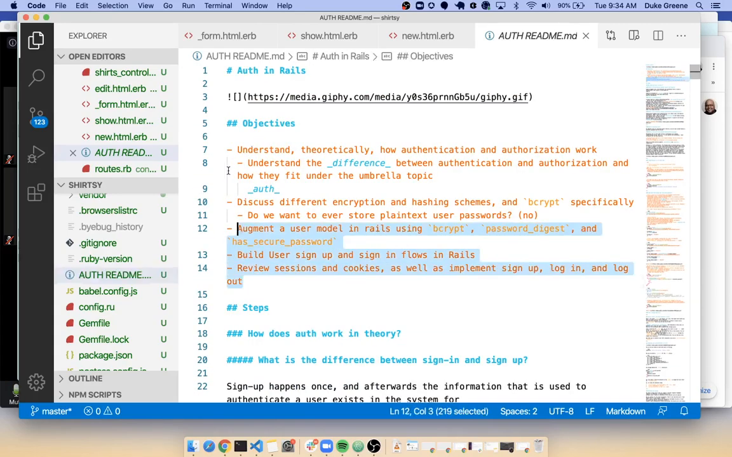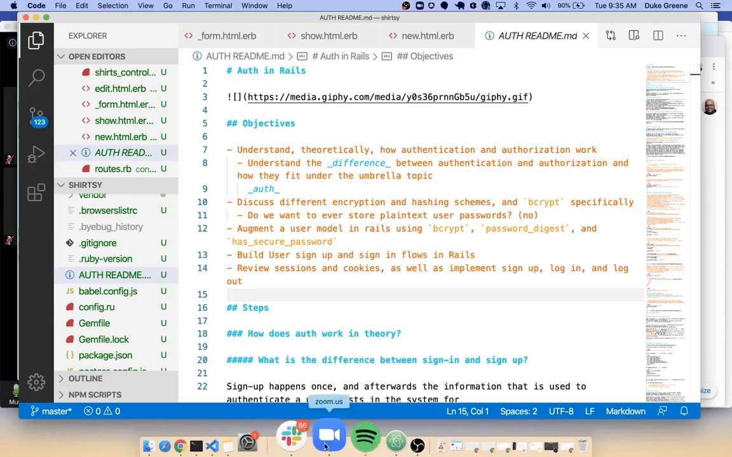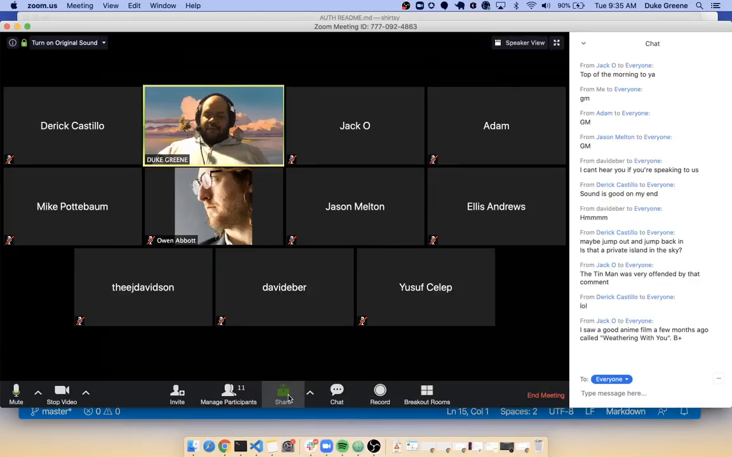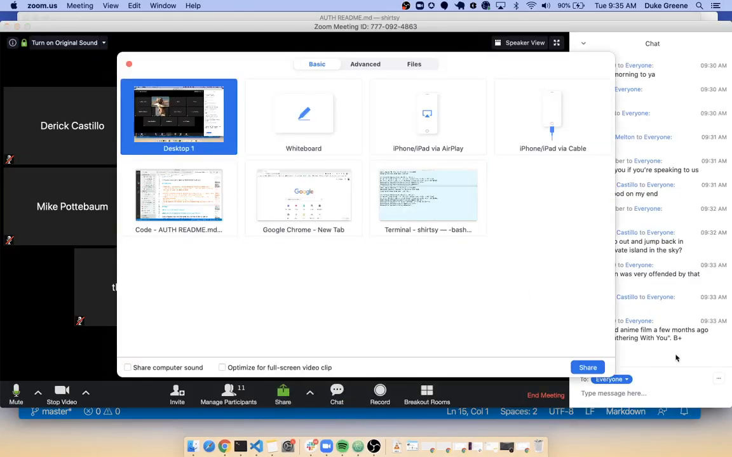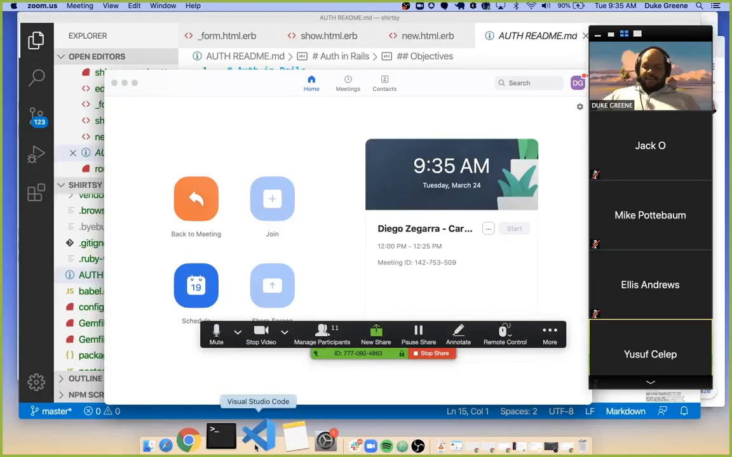But our objectives are the same. Throughout the day, we're going to do some things to understand what auth is. It's two steps, right? It's authentication and it's authorization. We're going to talk about the difference between those two things and how they fit under the general topic of auth. So let me get the screen shared here so you can see the objective that I'm speaking of. And here we go.